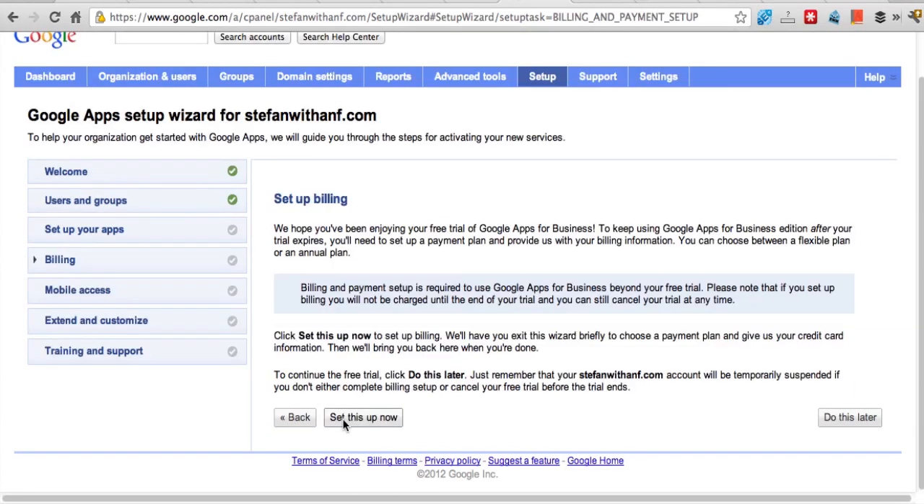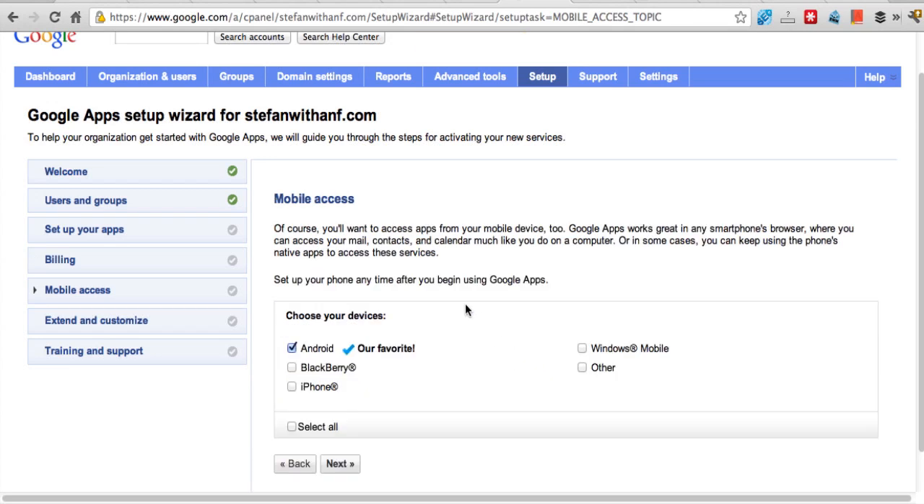Next. Set up billing. We hope you've been enjoying the free trial. To keep using it after the trial, you'll need to do a payment plan. So you can set this up now or do this later. If you do set it up now, it's going to ask you for your credit card. And I'd recommend you do that just to tidy that up. And once you've done that, it'll take you on to the next step, which is mobile access.